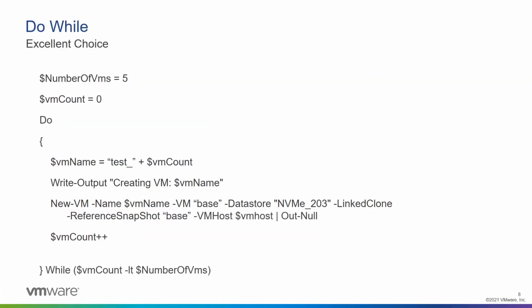All right, do while. This is an excellent choice. So this one, you are always going to run the code at least one time. So you kind of get that choice, right? Do you want to do the while where you evaluate first, or do you want to run the code one time and then evaluate?